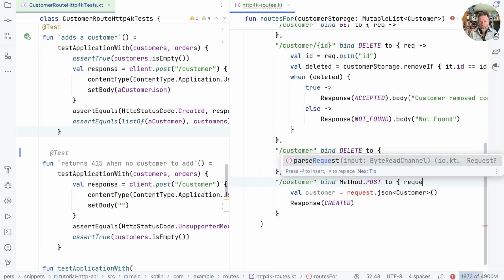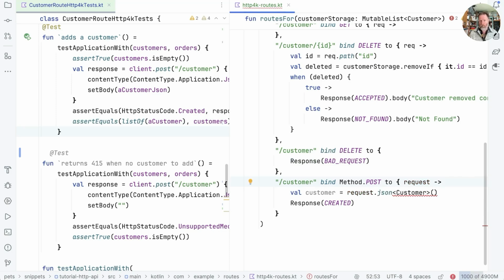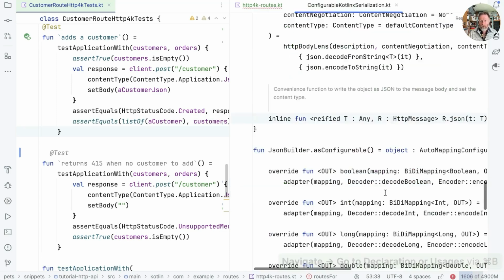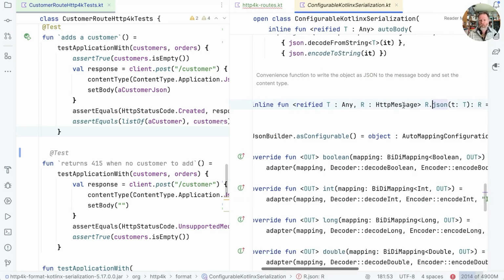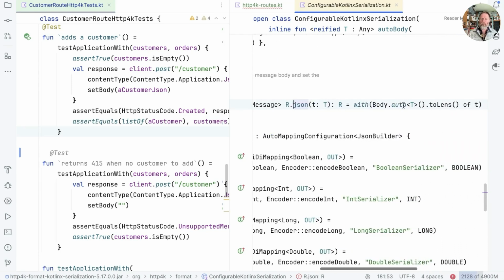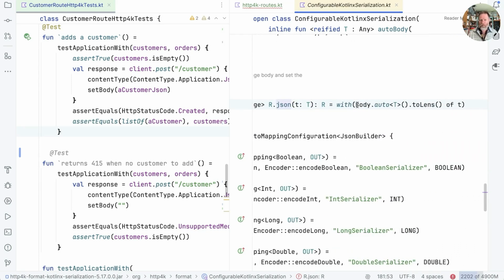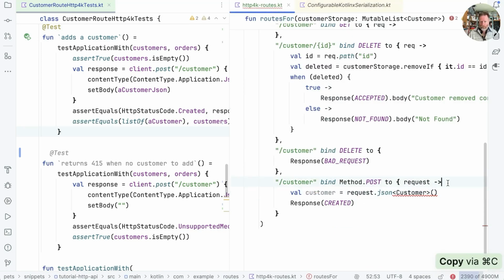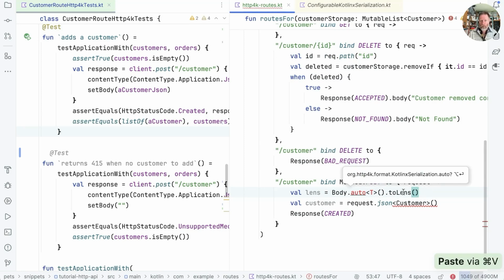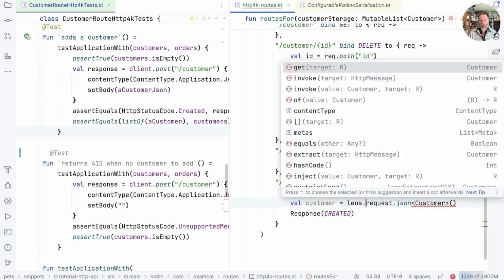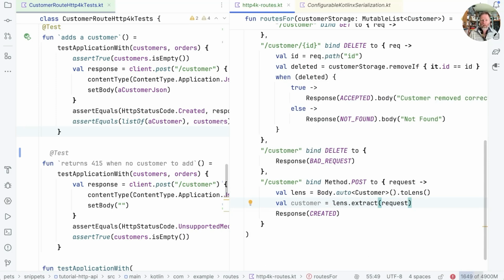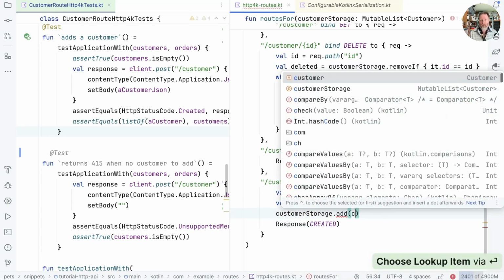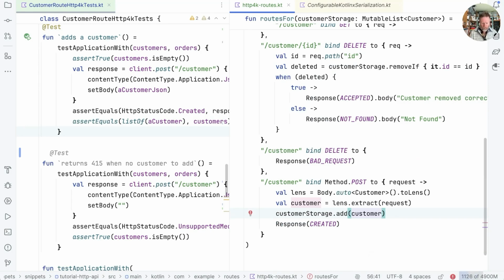And of course we need to tell it that we have a request, or at least give a name to one we have. Now then, this request JSON does exist, but that's the one that writes, not one that reads. But you see here it's implemented with a body lens. So let's take that and come back here, and we'll say that val lens is a body auto of customer, and then we could use that lens to extract from our request. Now that's a customer, so we should be able to say customer storage, add that customer. Let's see how that goes.